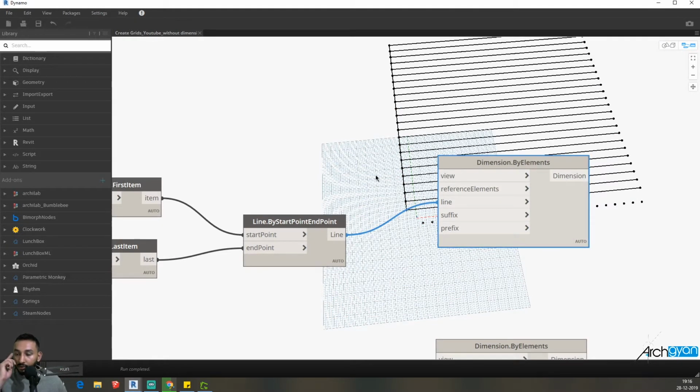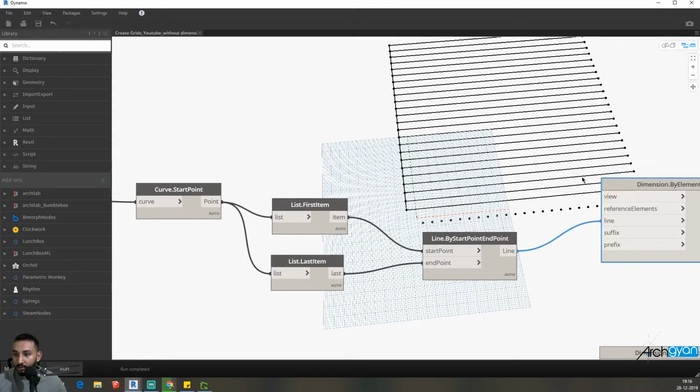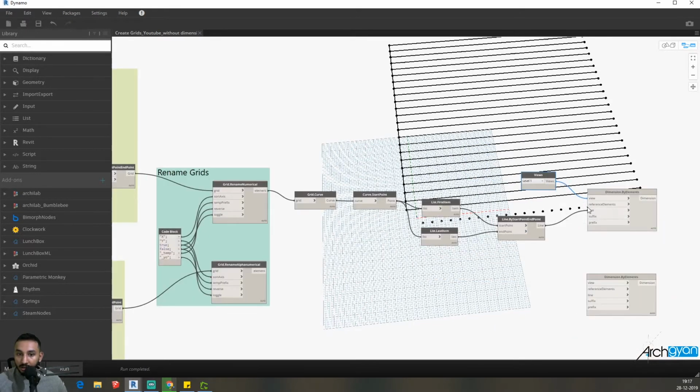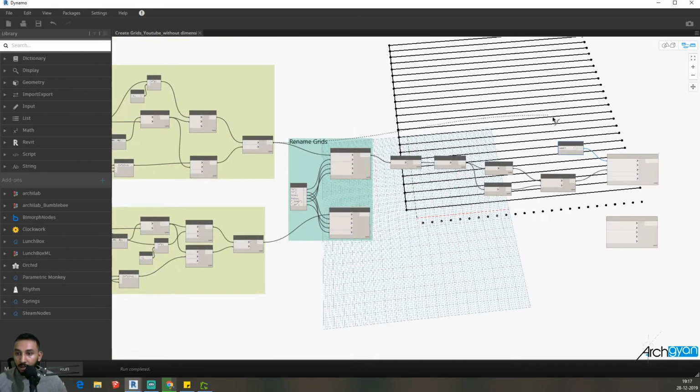We also need to give a view in which our elevation would be placed. So that would be views, and we can select level 1. Our reference elements are the grids to be dimensioned. So we're going to use the grid by start point, end point.